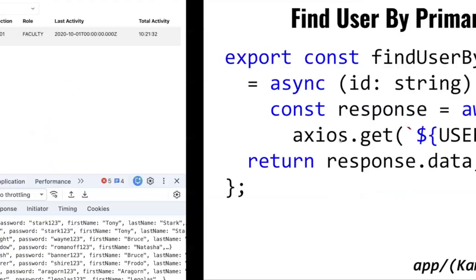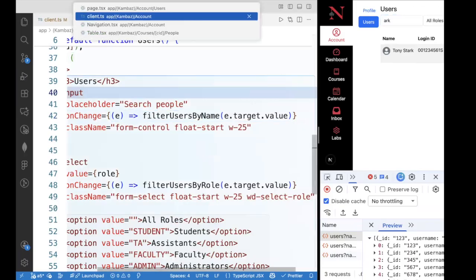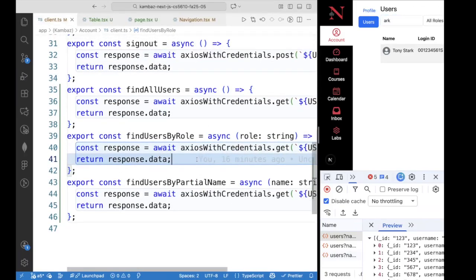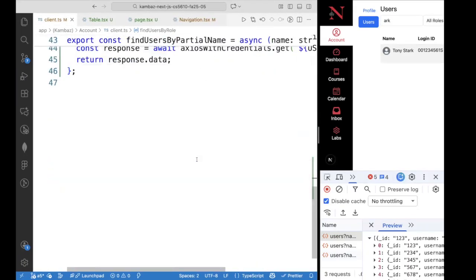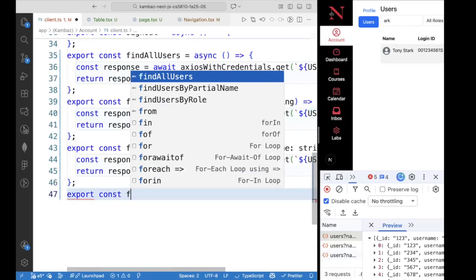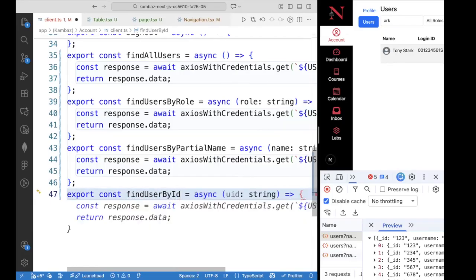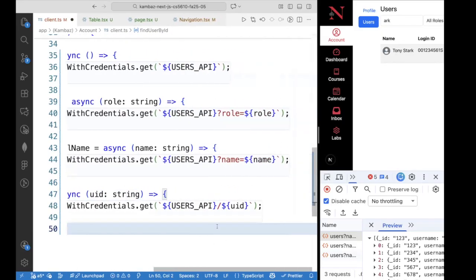So on the client side, we can write the find user by ID. I believe we don't have it. Perfect. So let's do export const find user by ID. We have the user ID, and it's going to encode it at the end of the path. Perfect.